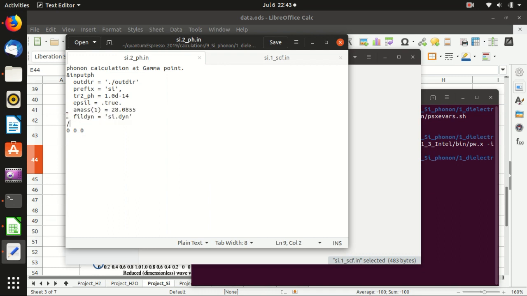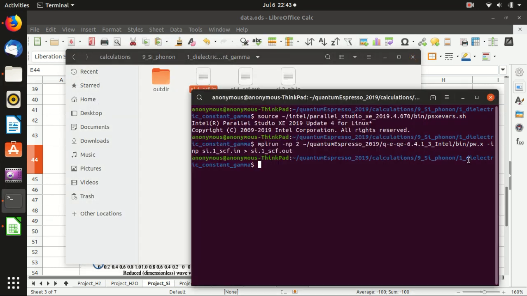And then after this namelist, you have the 0 0 0. This specifies the Q points, which means that this is a gamma point calculation. There's only one Q point. Okay, and we save the file, and then we do the calculation. Remember to change it to be ph.x. And usually this will take longer. But since this is a gamma point calculation, it should still be quite fast.